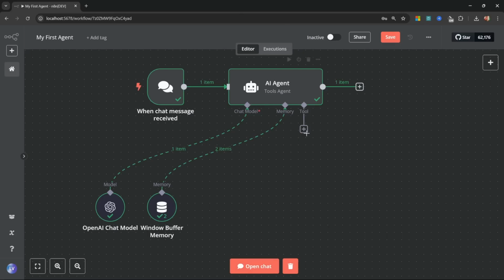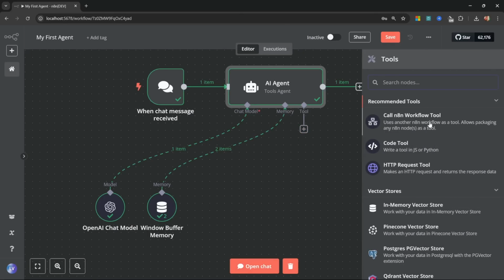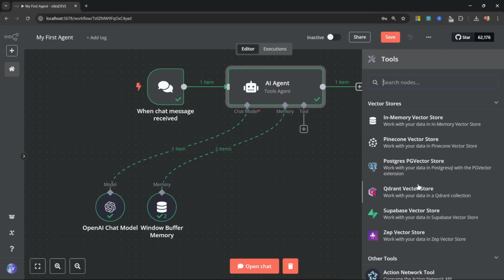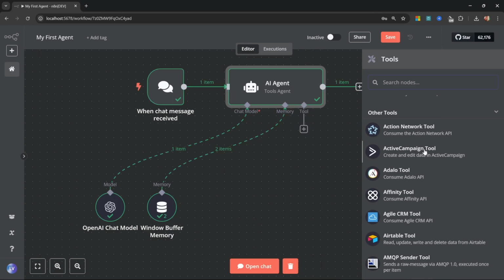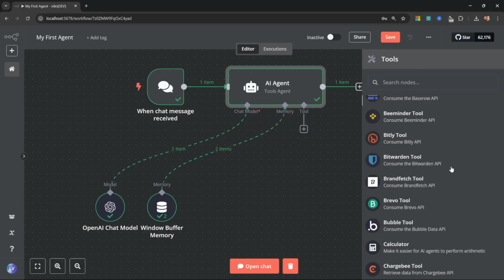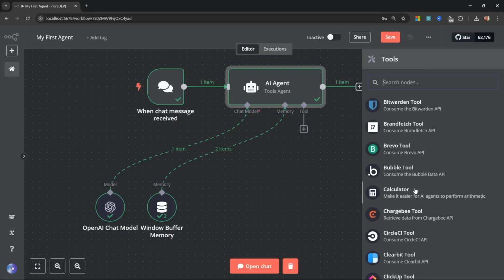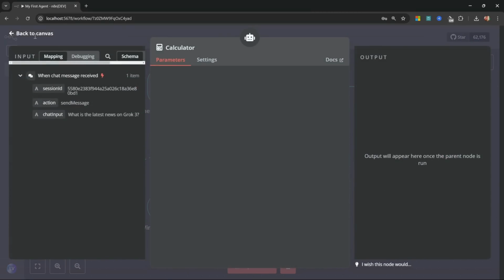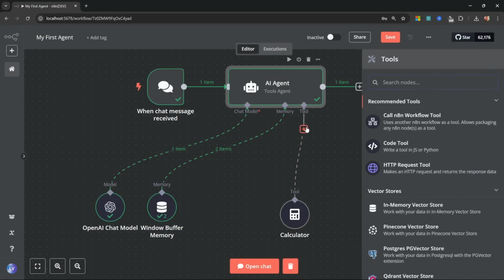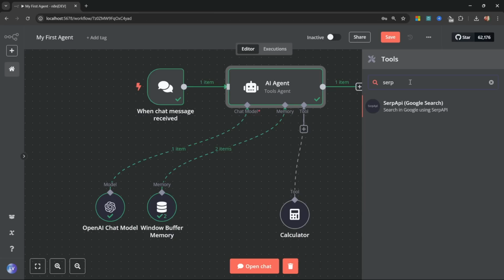Well, thankfully that's easy. We can assign a tool. Within tools, we can call other workflows, we can access vector stores, and under other tools, there's plenty of different integrations. For example, on this screen, I can already see a calculator, and since these models are generally very bad at doing math, I'll actually add the calculator tool in the meantime, like so. Right, but we also want to give our agent the ability to go online and perform a web search. That way it can retrieve up-to-date information. The tool that we can use for that is called SERP API, the Google search tool.